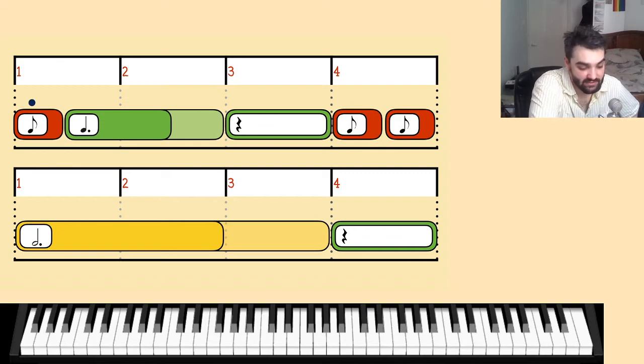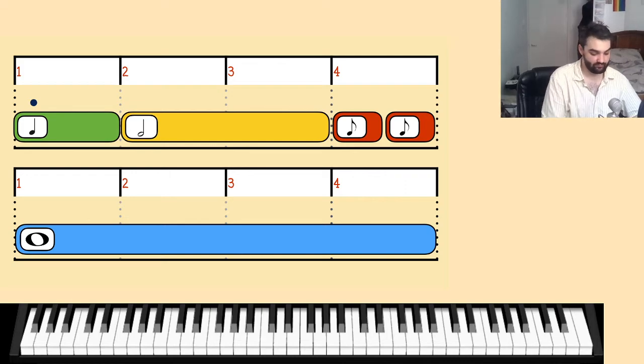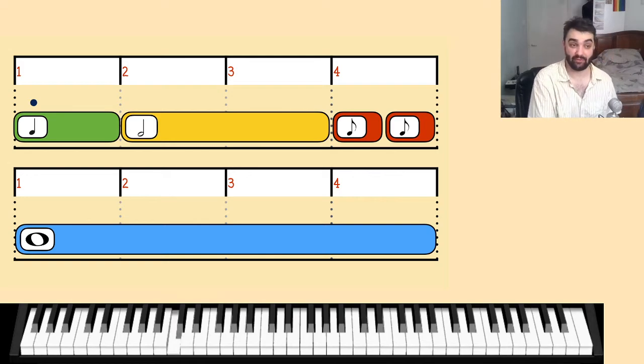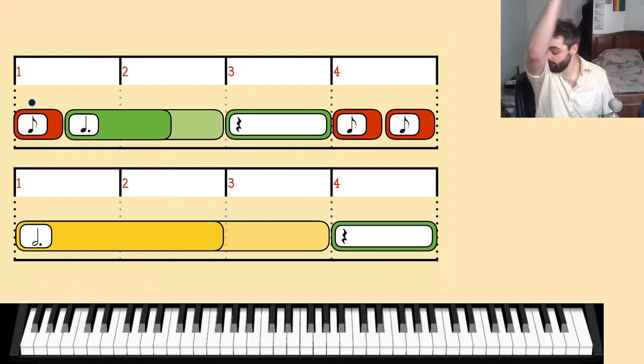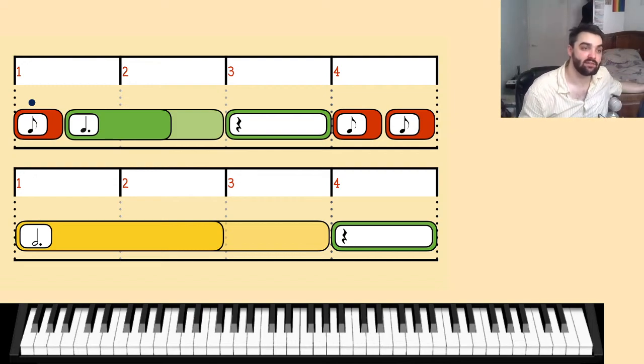So what I'm going to do now is change it up. Before it was different, now I've changed it up. So you can see here I've got a dotted crotchet and a dotted minim in there, and I've also got a rest at the end and on the third beat. So what that sounds like now is 1, 2, 3, 4. Sorry.